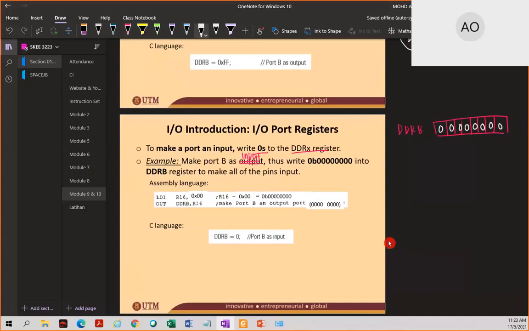So after you put this 0 here to your DDRB, what happens is your port B becomes an input port. Okay, so how do we do it in assembly language? To do it in assembly language, you simply load this number here to your GPR and then send out the number that you loaded to this GPR to your DDRB. So this is how you do it in assembly language.